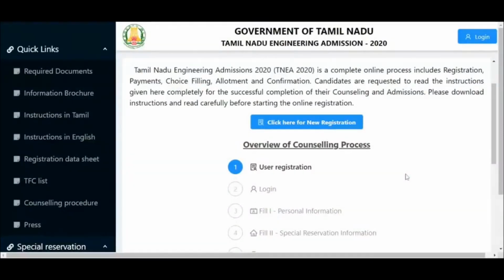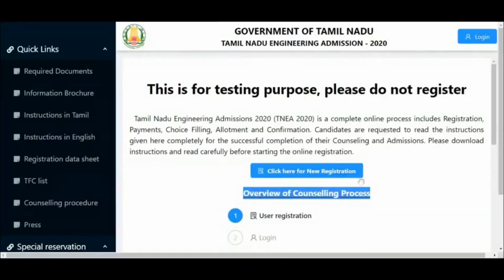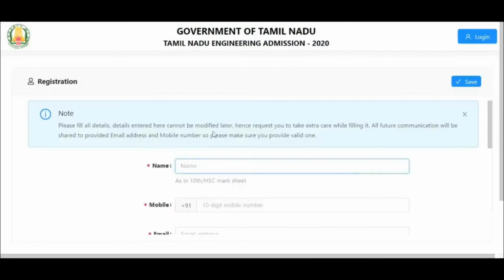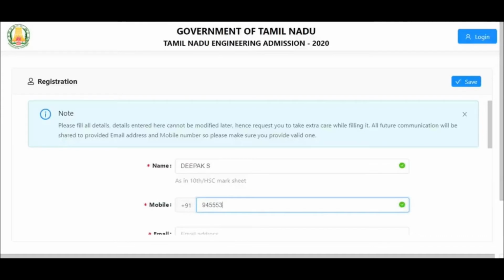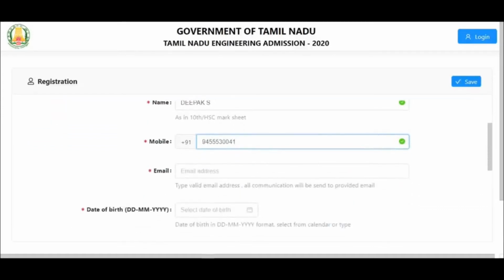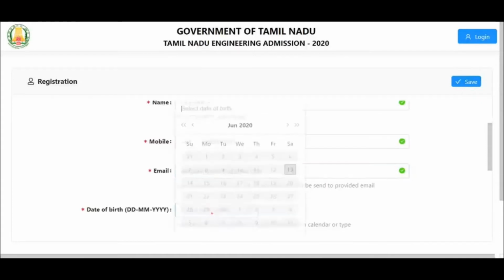Let's start. Firstly, you have to click on the new registration. We are going to create an account for ourselves. The details asked here are the name, so you will type your name as per your 10th and 12th mark sheet, and then your mobile number. You have to fill this mobile number carefully because whatever they need, they will contact you through this mobile number only, and then the email ID. So your communication with them will be either through mail or through this phone number, and your date of birth. So fill in your month, date and year.